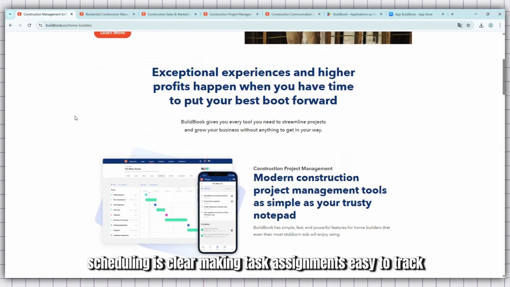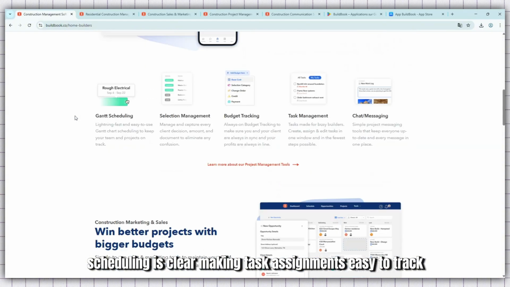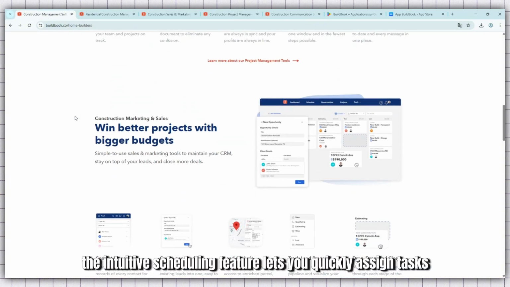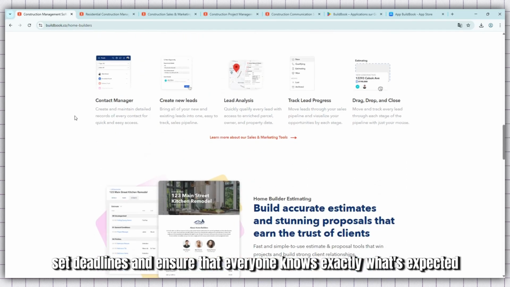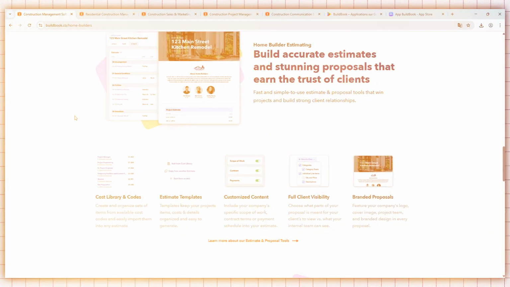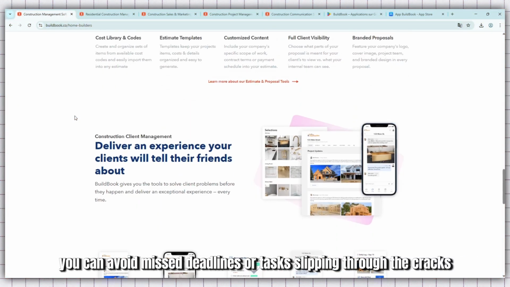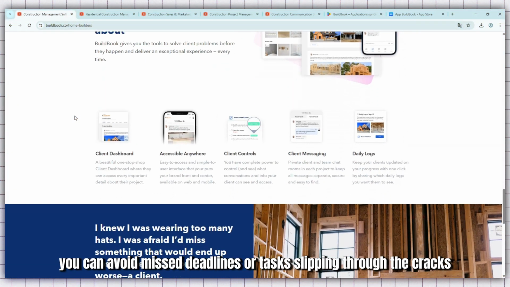Scheduling is clear, making task assignments easy to track. The intuitive scheduling feature lets you quickly assign tasks, set deadlines, and ensure that everyone knows exactly what's expected. This way, you can avoid missed deadlines or tasks slipping through the cracks.